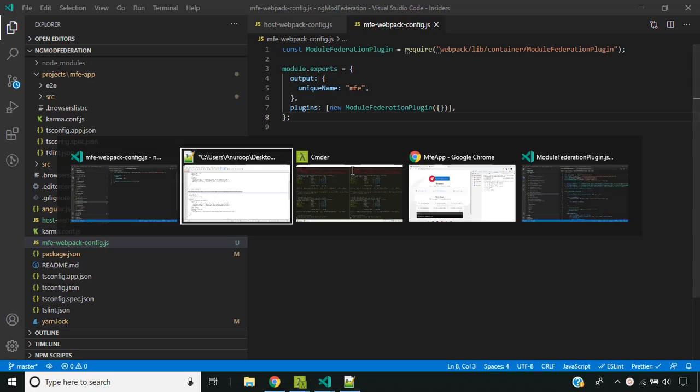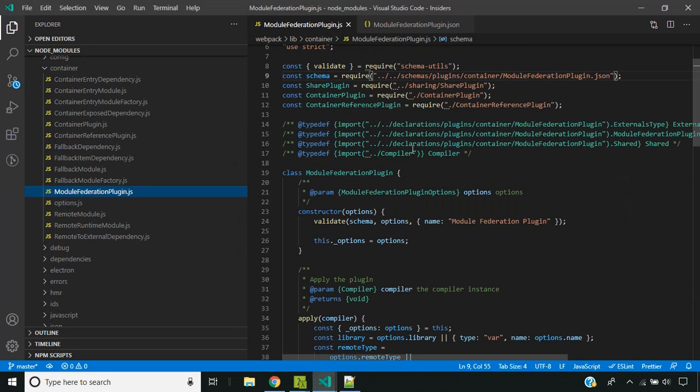So now let's take a look at the source code of the module federation plugin. If you go into detail, you can see that there are three plugins inside the module federation plugin. One is a shared plugin, one is a container plugin, and the container reference plugin.